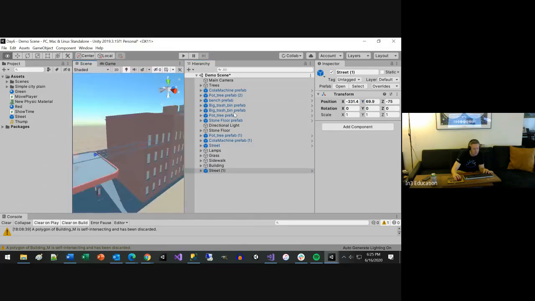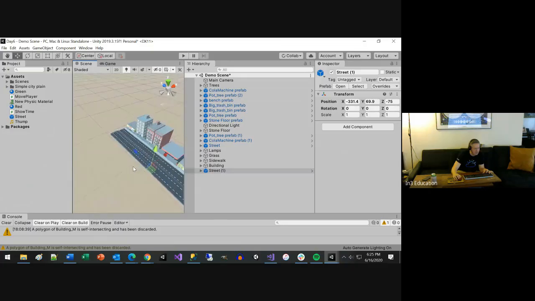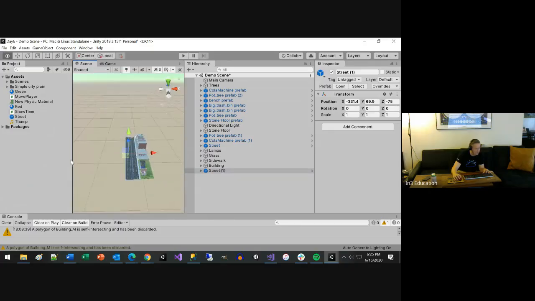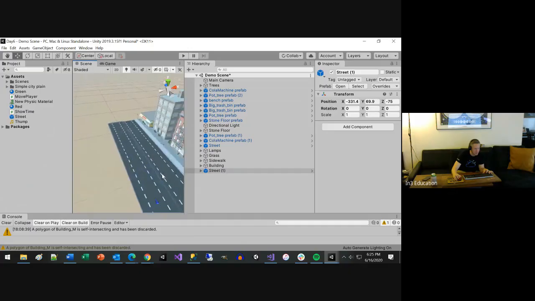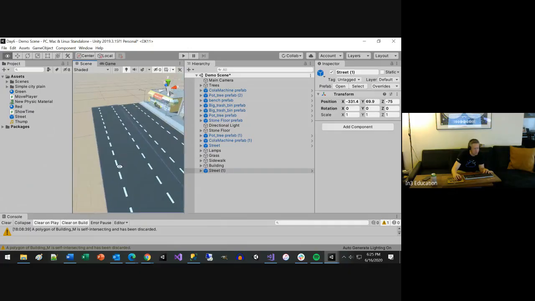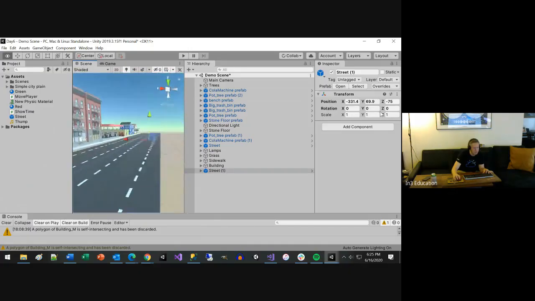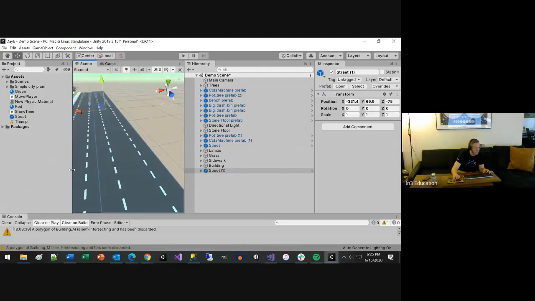Looks right. Yeah, did everyone manage to get a 2-lane or 4-lane street, whatever? I guess this would be a 4-lane street. Does that make sense? Good, good.